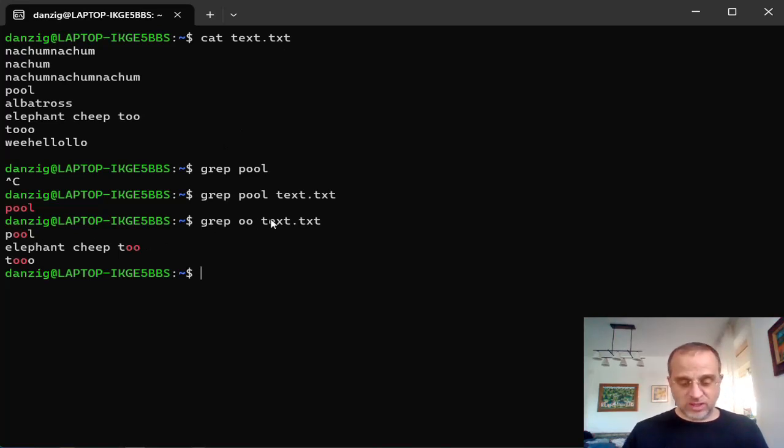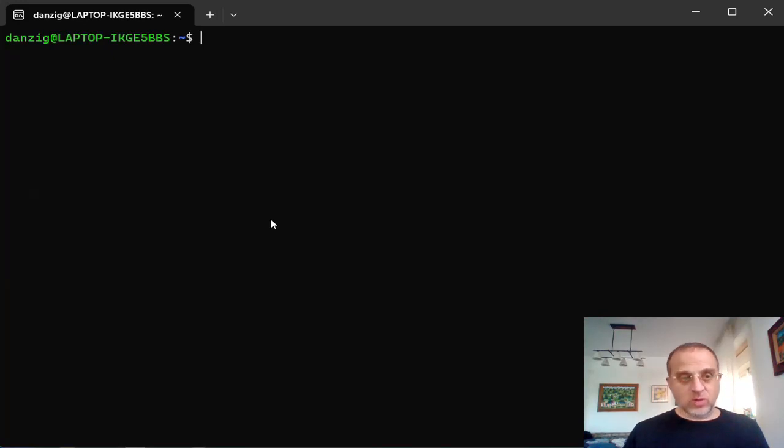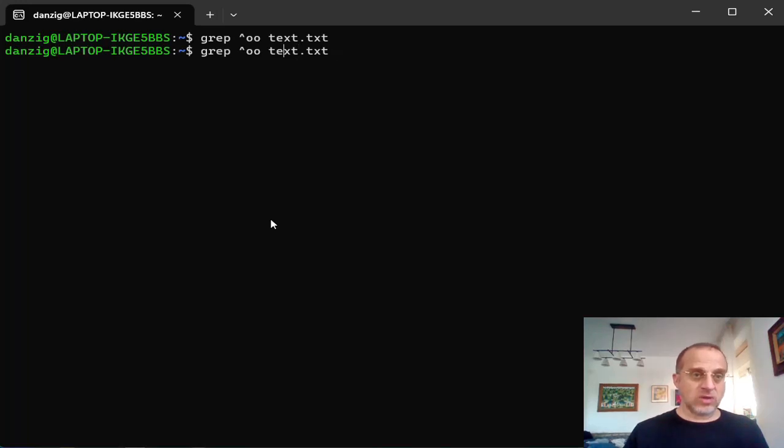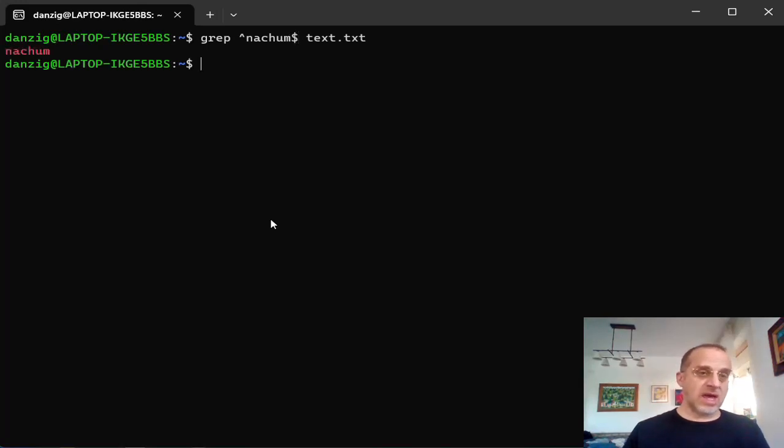That's the most basic regular expression. You can also use something called anchors, where you say that the line should start with oo. So there is no line like that. But if I say the line should start with poo, then it'll give me pool. I can also do the line should start with Nachum, which is my name, and end with Nachum, and it'll give me the line that is that.